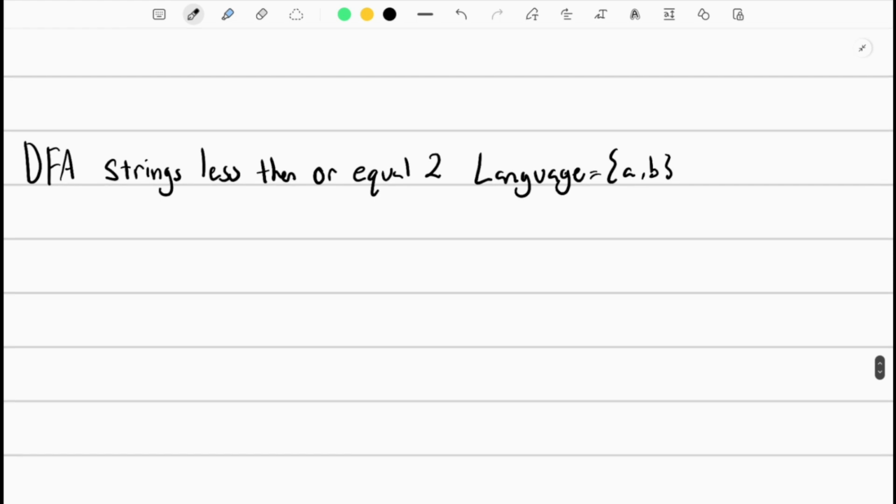And then now we have another one. DFA for strings of length less than or equal to 2. So this is pretty similar. The shortest string will be the empty string again. So let's write that.